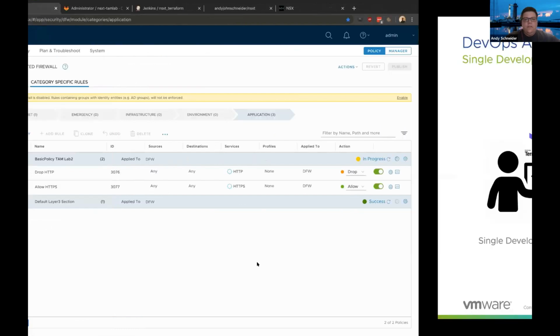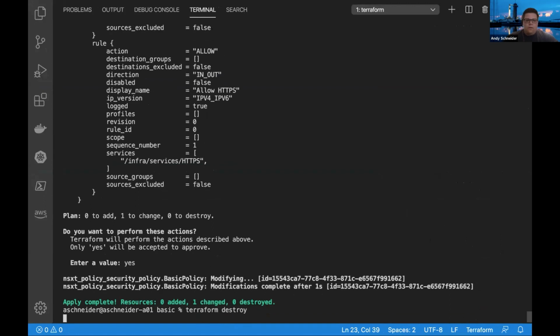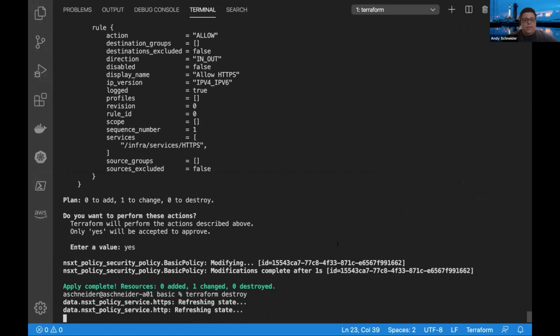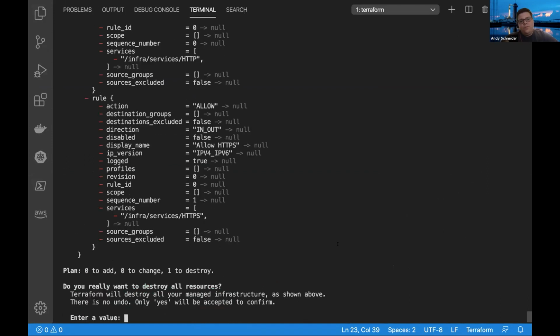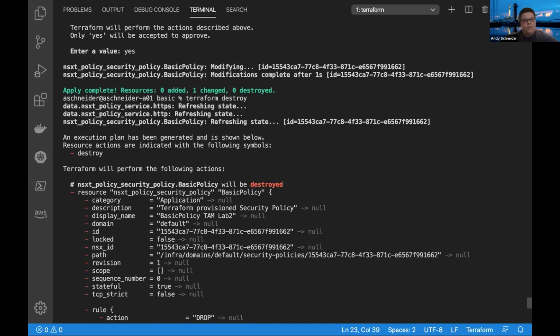Okay. So the final thing before I move on to the next demo, I'm going to do a Terraform destroy, because the next lab environment is going to use this one, so I want to clear it out. And so basically it's going to get rid of that entire NSXT policy with the 2 firewall rules underneath it. You can see here, the plan is to destroy that resource.